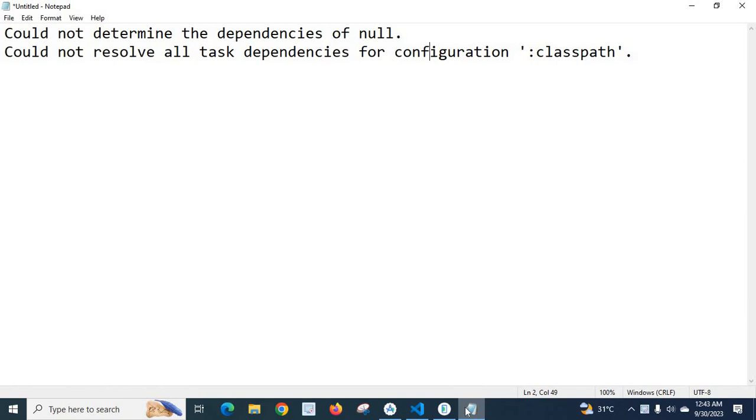Could not determine the dependencies of null. Could not resolve all task dependencies for configuring class path. It is a long error message. This is the main part of that error message. I will read once again. Could not determine the dependencies of null. Could not resolve all task dependencies for configuration class path.